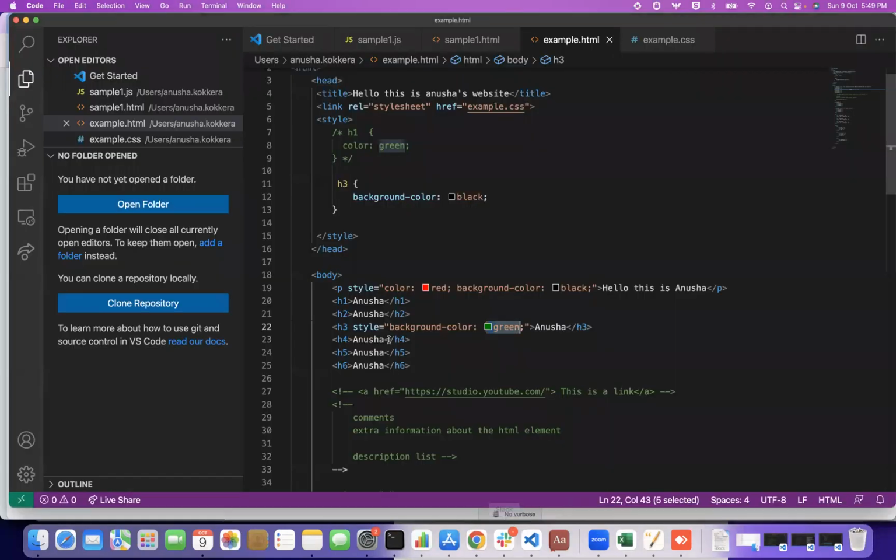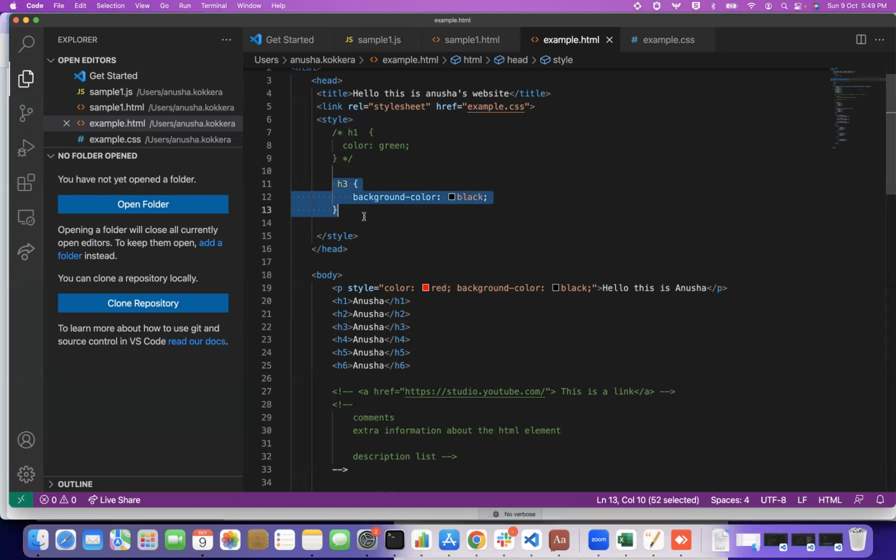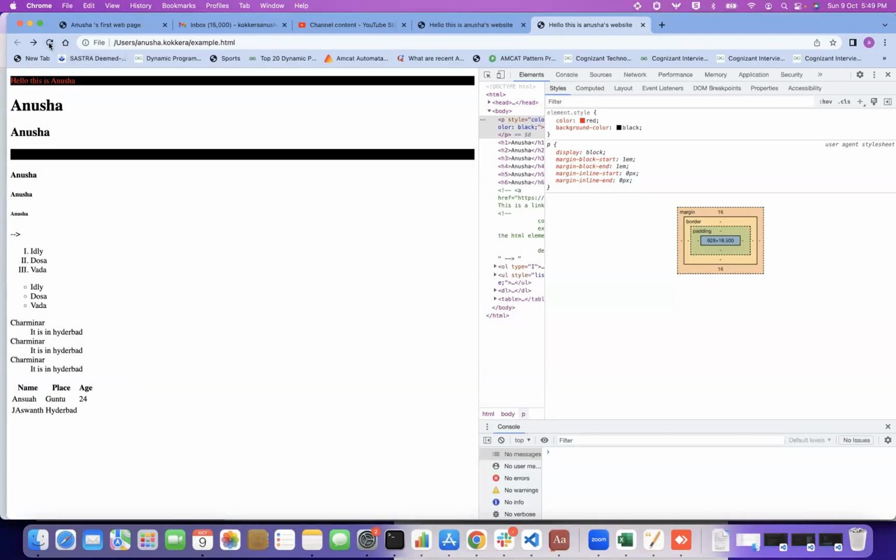Suppose I remove this inline styling, now which one will be applied? Precedence given, CSS file or internal styling? Internal styling. Now the background color black will be applied. And even if the internal styling is not there, then the external styling comes into the picture. This is the precedence order: first inline, then internal, then external.